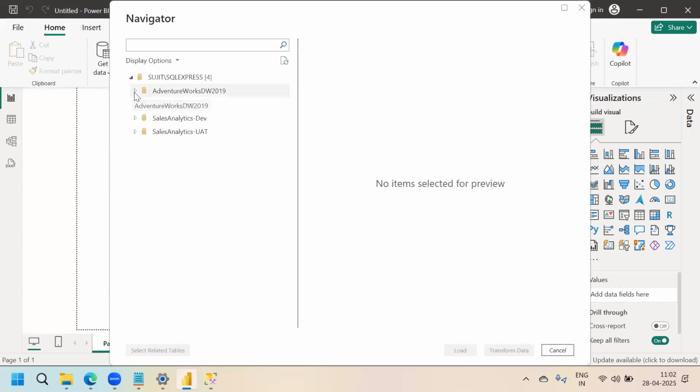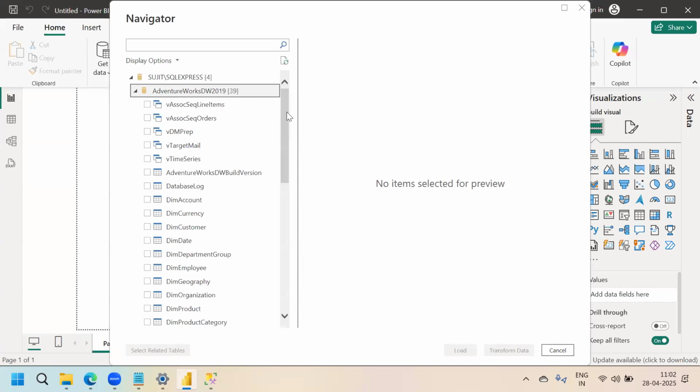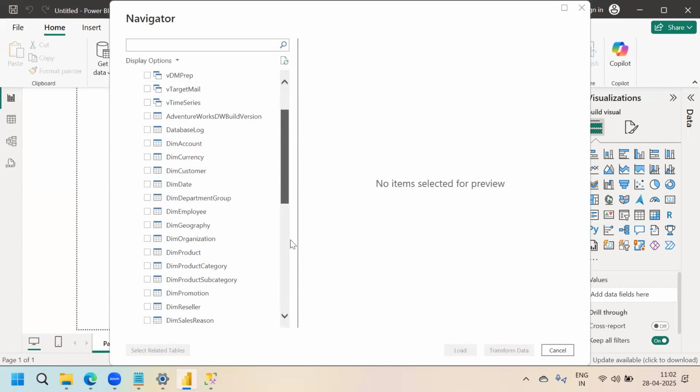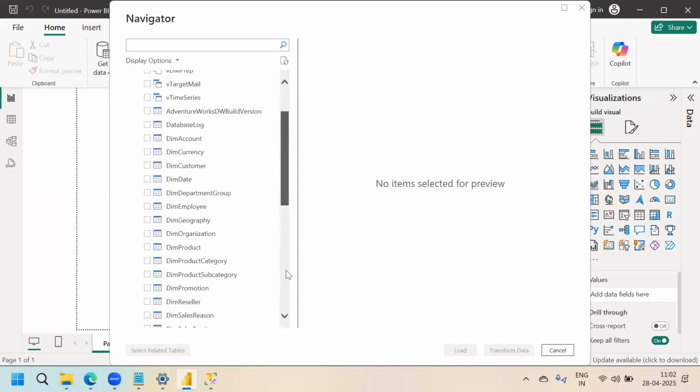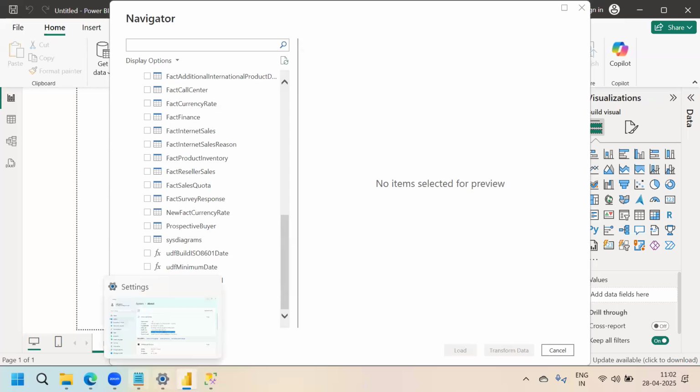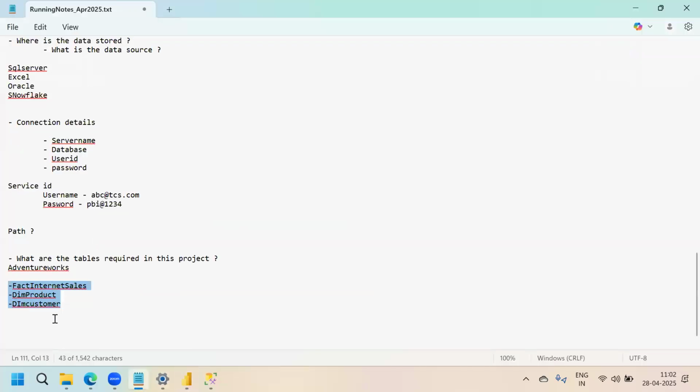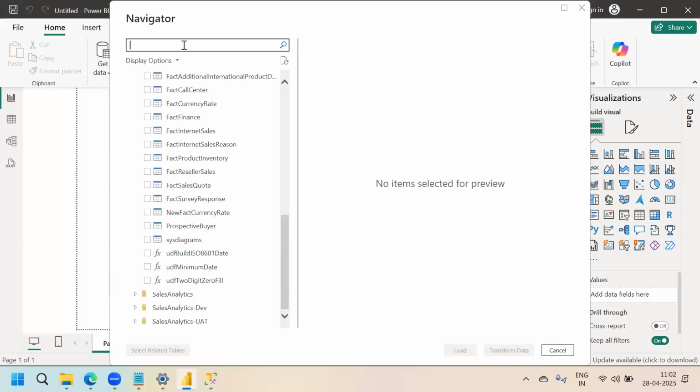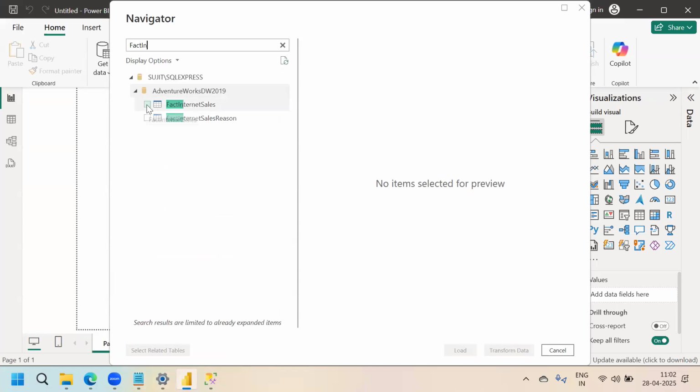Now my interest is in this database, so I will go to this database. Under this database, whatever the tables are available, everything will show up. Okay, but what do we need? We need only 3 tables: fact internet sales, dim product, dim customer. So I will search them here. So I will say fact internet sales. So I will select this one, right?